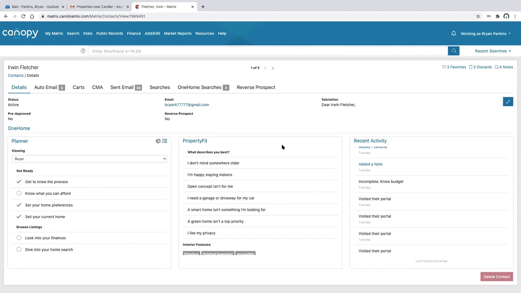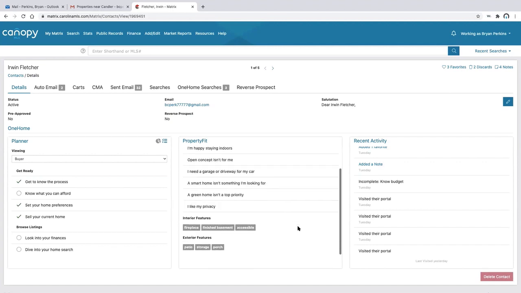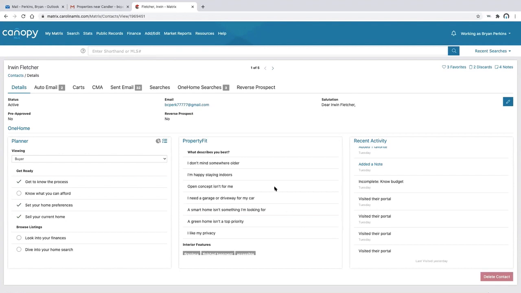The property fit area is going to be answers to 7 questions that the client answered when they logged into their portal for the first time, including some interior and exterior features that are important to that consumer. This will speak directly to a property fit score that each client will see on every listing based on their preferences. More on that a little bit later.